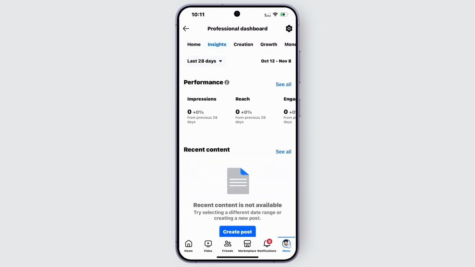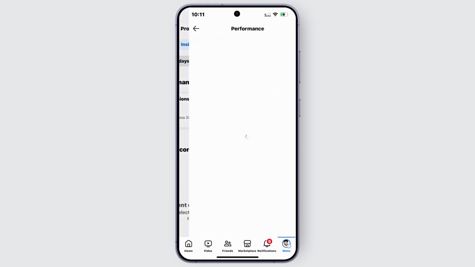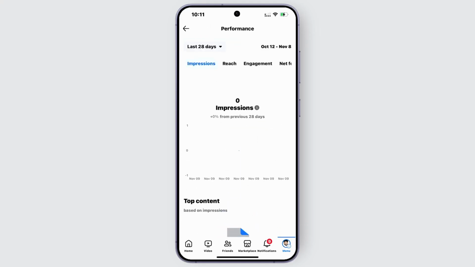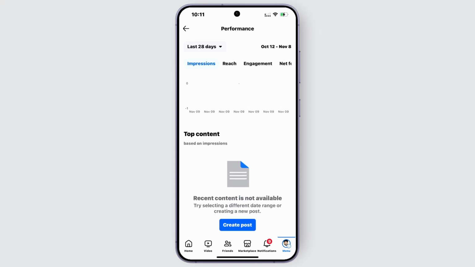Then on the Performance section, tap on See All. Now, scroll down and you'll find the option Audience. For now, we don't have any data for this, but for you, this is where you'll find the profile views and number of people who visited. And that's it for this video on how you can see who viewed your Facebook profile.